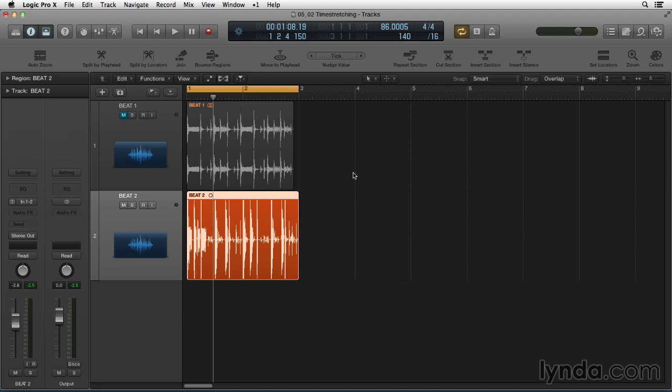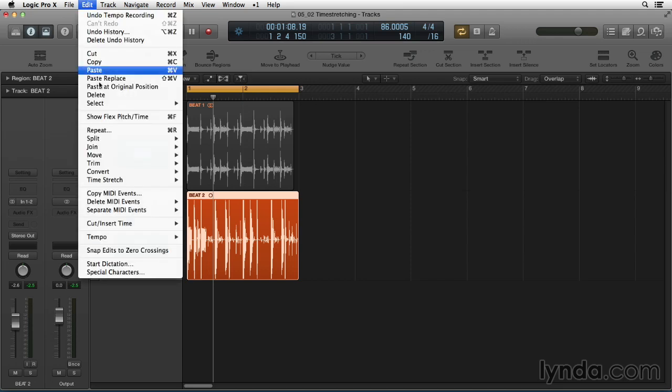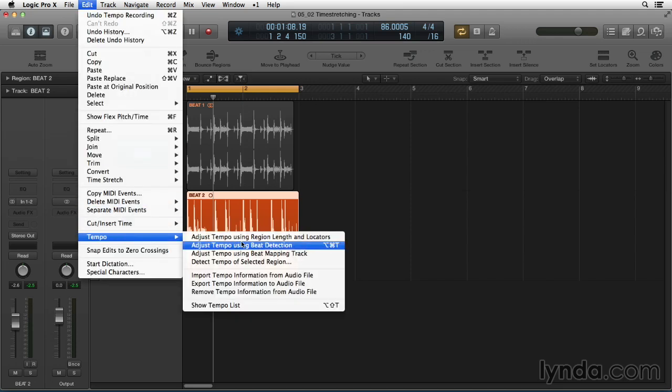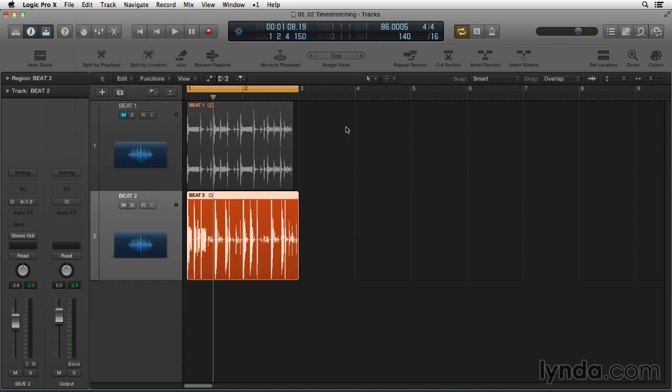to do to achieve that is let Logic know how many bars the drum loop is here in the bar ruler, and then select that number of bars here, and then go to the Edit menu, Tempo, adjust tempo using the region length, and the locators being the left and right side of your selection in the bar ruler.